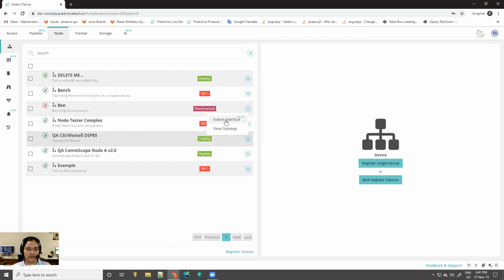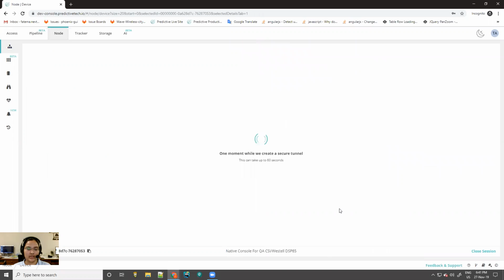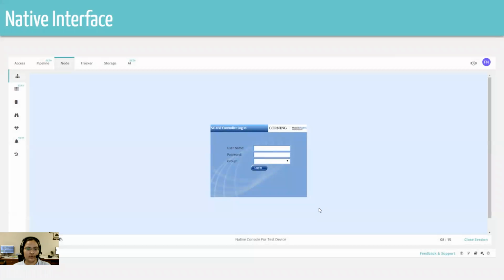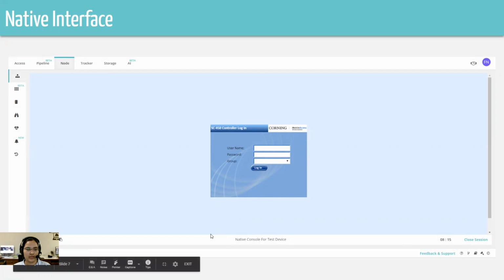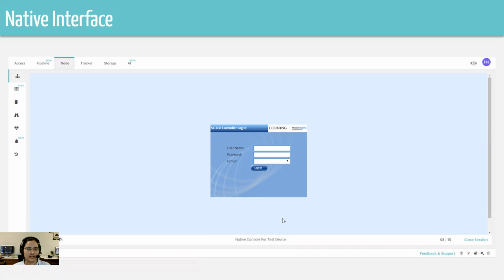I'm selecting this device and accessing the native interface. Once it gets created, it can take up to 60 seconds to create the secure tunnel. And once that secure tunnel is created, the view will be shown like this. The entire third-party view will be embedded into our platform, and you can enter your credentials and monitor the application that you have. So this is the native interface. If you want to know more about how this native interface works behind the scenes, you can check out the presentation by one of our colleagues on the same topic.